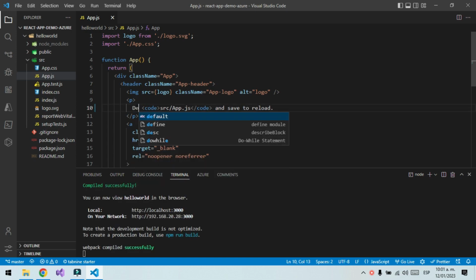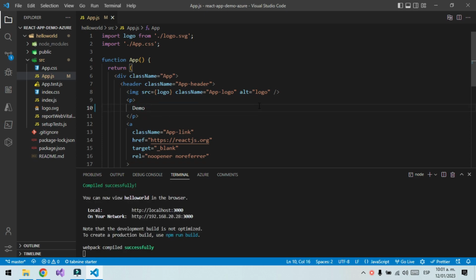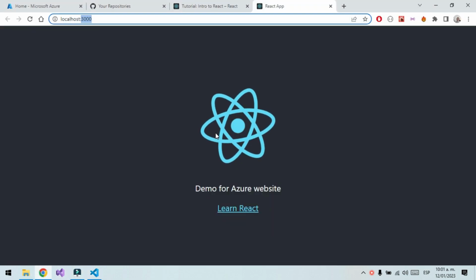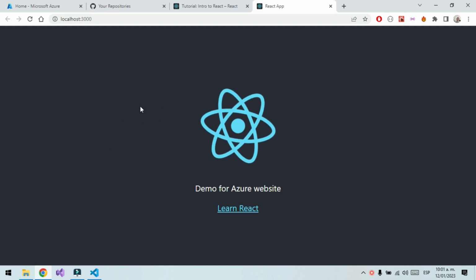Let's do something. Let's do demo for Azure demo. Let's remove all of this. Demo for Azure website. Okay, let's save it. Let's verify. Okay, perfect. This is something really straightforward. There's not much to say about this.